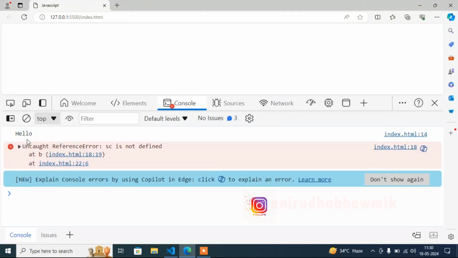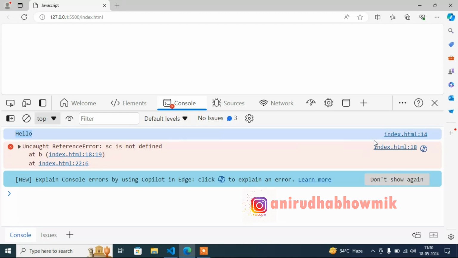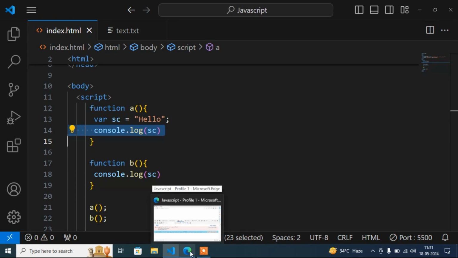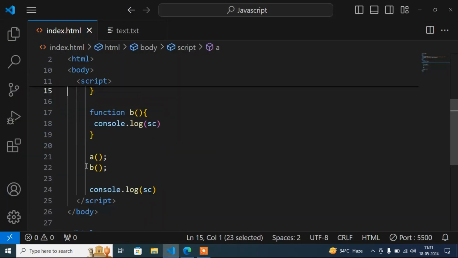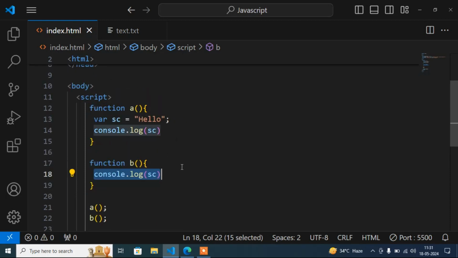Let's see. See, hello printed only one time. Line number 14 means it is printed from here. And apart from this one, I am getting an error. See, SC is not defined, right? Line number 18 is saying it is not defined, because it is not accessible, because I have declared it here. So that is functional scope. You can say it is functional scope.